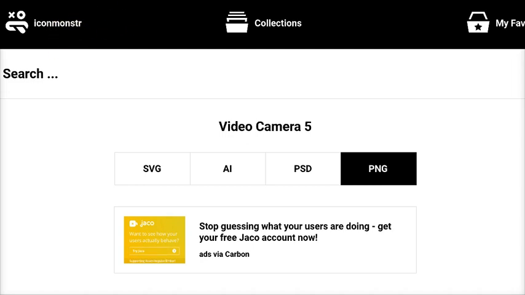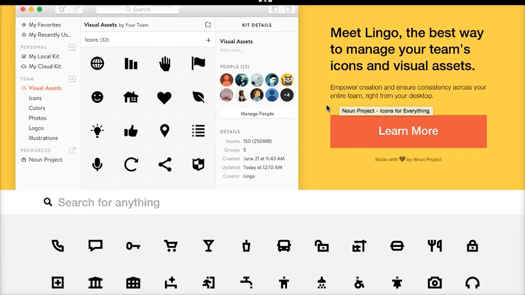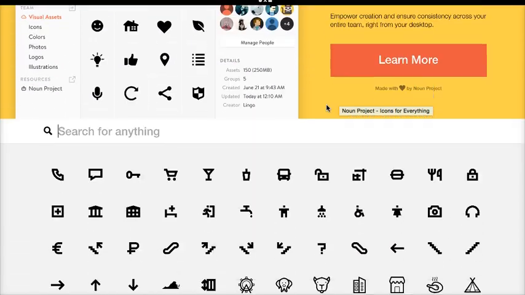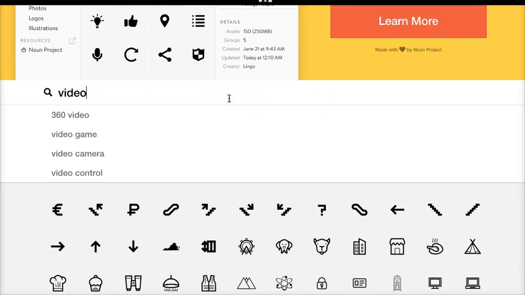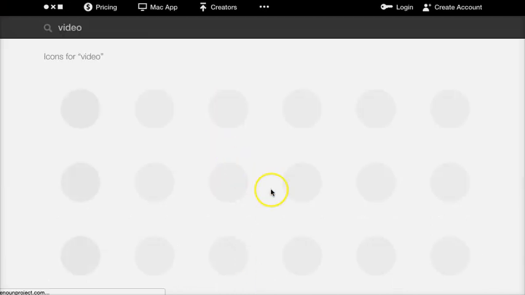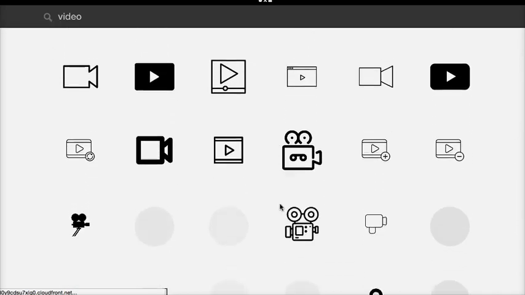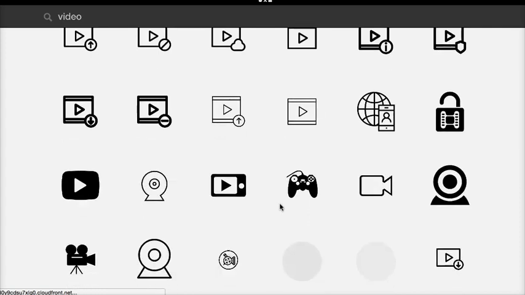Let's go to the third one. The third site that I recommend is called the Noun Project, thenounproject.com. And here, what's good is that you have a huge amount of icons. All right, so let's go and write video once again. And this time you will see you have an incredible number of icons. It's really a very big number. You know, it will never end here.